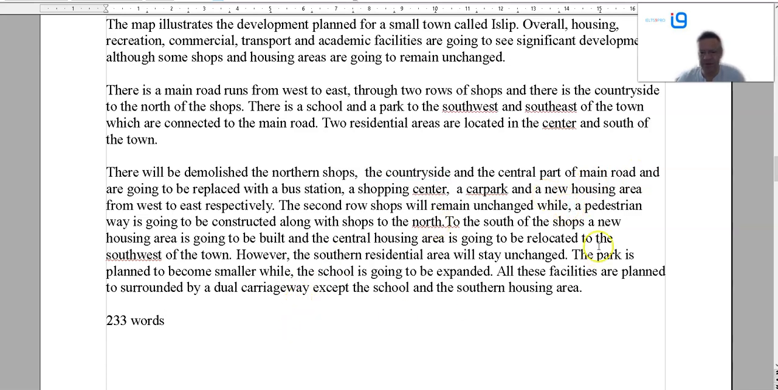There's articles. Show the second row of shops missing preposition. While a pedestrian way is going to be constructed along with shops to the north. Well, it's not going to be constructed, it's a road. But they're going to change it. So, now, okay, now, that's okay, yeah.